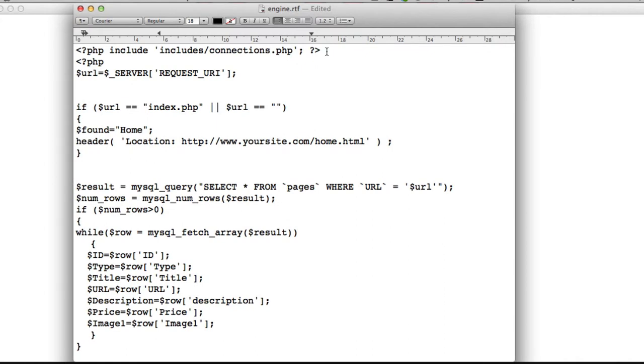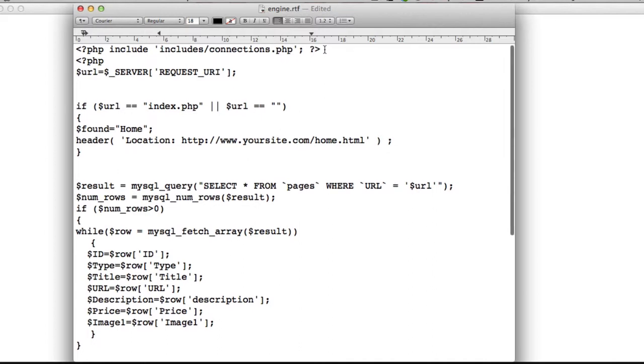In this short video tutorial, I'm just going to take you through how I built a one-page engine. This page I will be saving as index.php. First of all, I connect to the database, and that's this line here, and I've got a file called connections.php in a directory called includes. The connections.php file is just a connection to my database.